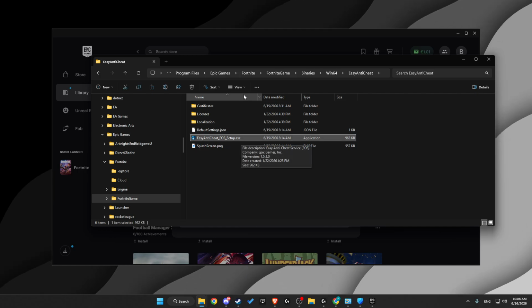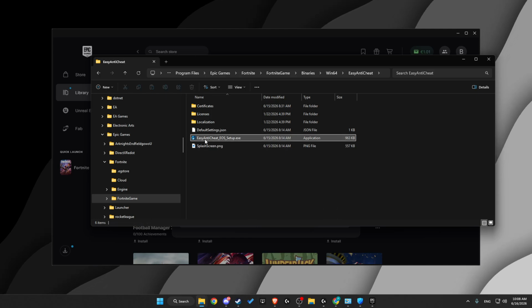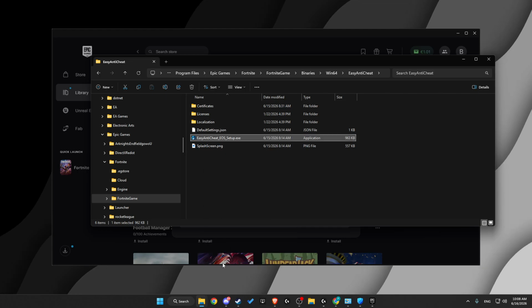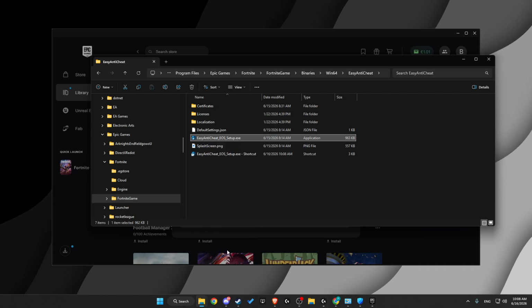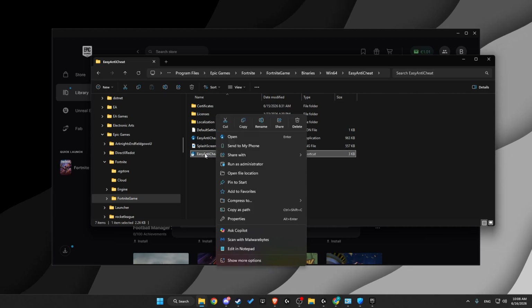If you don't see .exe, press on View, press on Show, and then you will see that you can select File name extensions. Then what you need to do here is right click on EasyAntiCheat_Setup, Show more options, and then you should see Create shortcut. Click on it, a new shortcut will appear, and then you need to right click on that new shortcut.